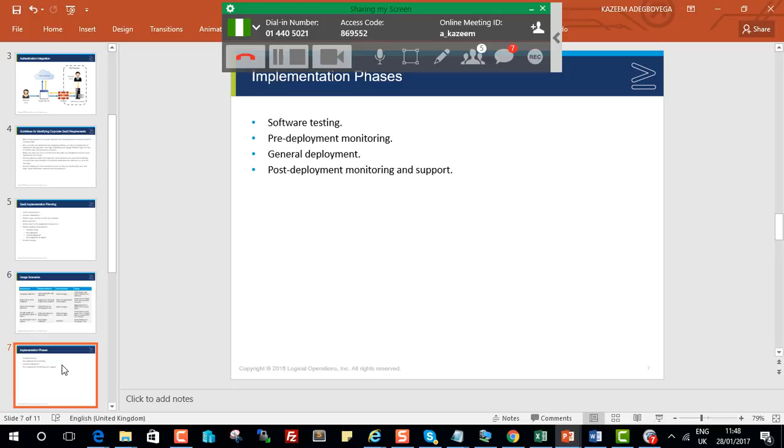All right, so implementation phase. We said we're going to need to test the software, right? During the implementation phase, different users will have different roles, like we've mentioned in the past. So there's going to be software testing, deployment monitoring, general deployment, and then post-deployment monitoring and support, right?